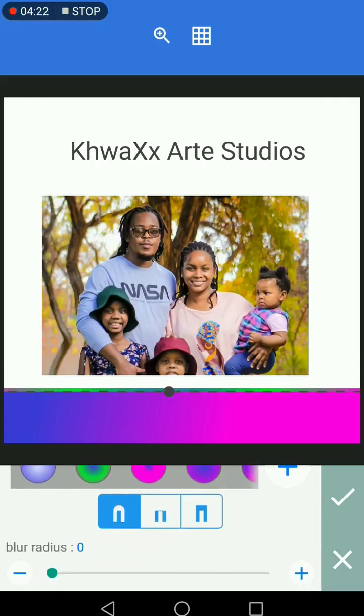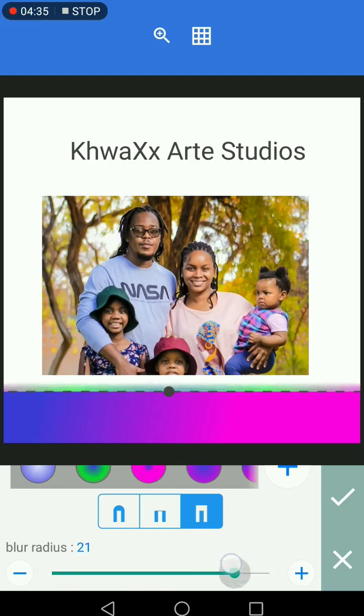So this just deals with the edges of the shape. Should it be a circular edge, or a sharp edge, or a 90-degree sharp edge? This just deals with the blur of the radius. As you can see, the stroke is now getting blurry. That's how you deal with it.